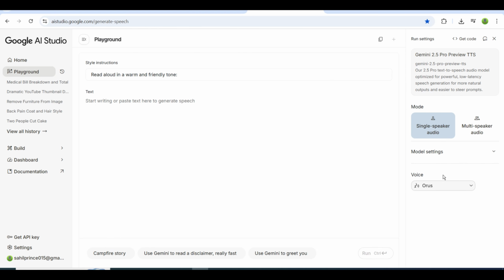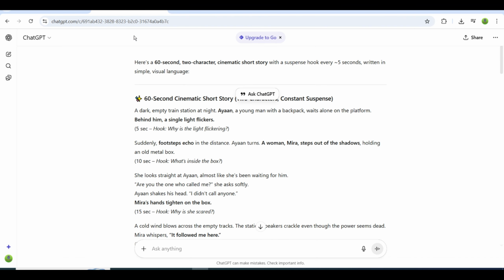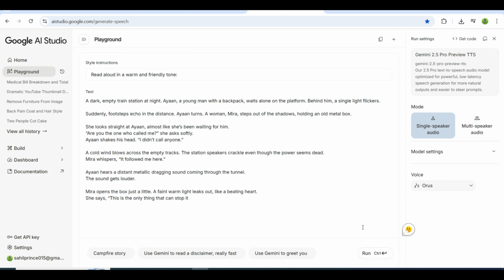Then copy your entire script into the text box. Make sure to remove anything extra, like timestamps or leftover notes, so only the narration text remains. Once everything looks clean, click Generate. After a short moment, your AI voiceover will be ready. Listen to the preview, and if it sounds good, go ahead and download the audio file.